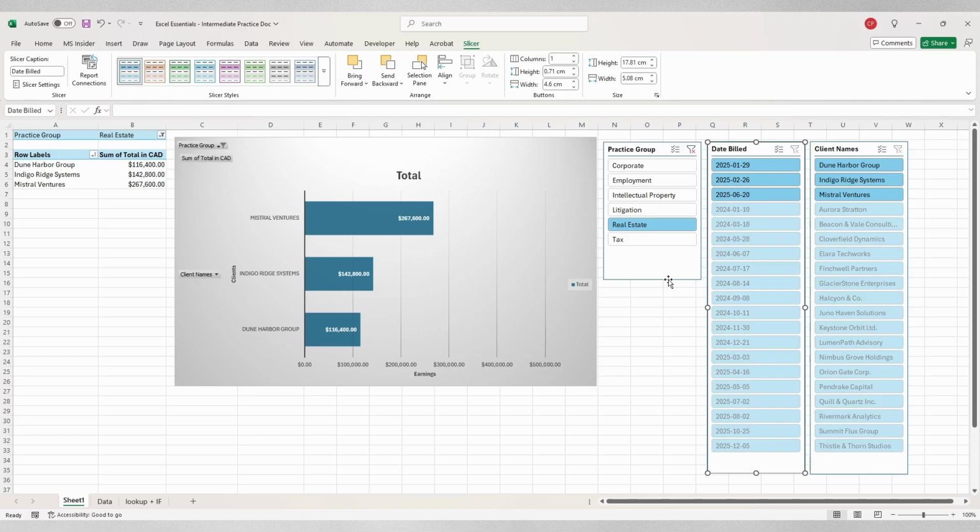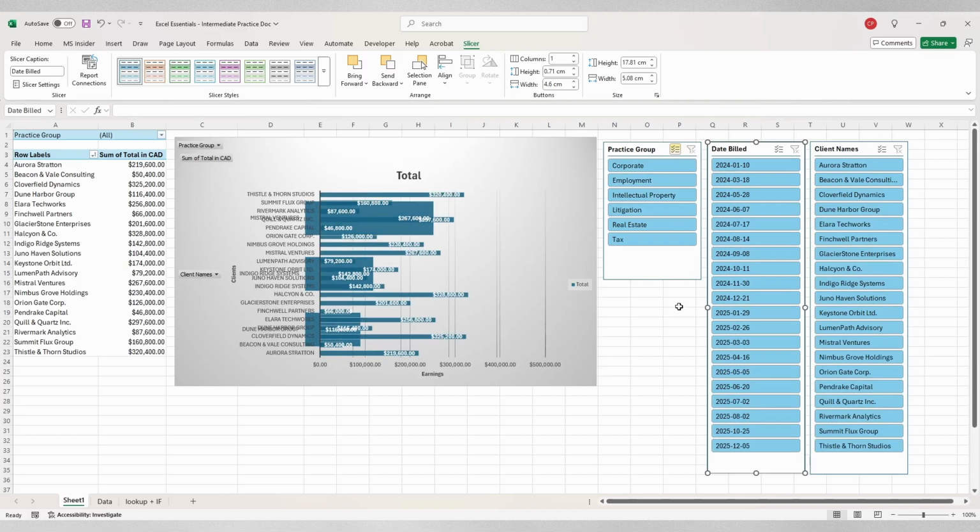And at the very top of every slicer, I have additional options. I can also clear my filters, which, as you can see, the shortcut is Alt-C. That will restore everything to its base.